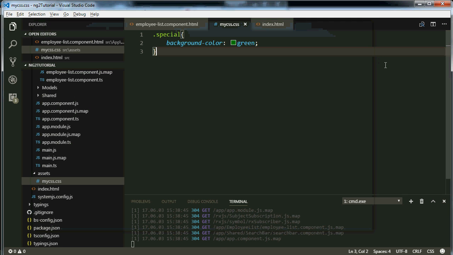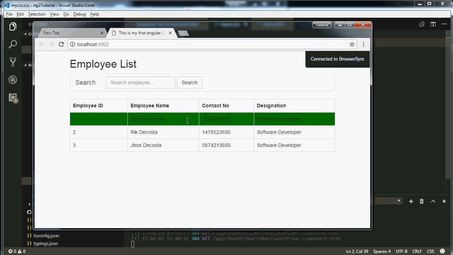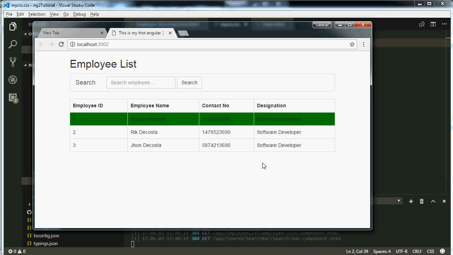We can resolve this by adding important here. Now if I see, you can see the background color is green when the employee ID is 1. Okay, let's use the ngStyle attribute directive now.